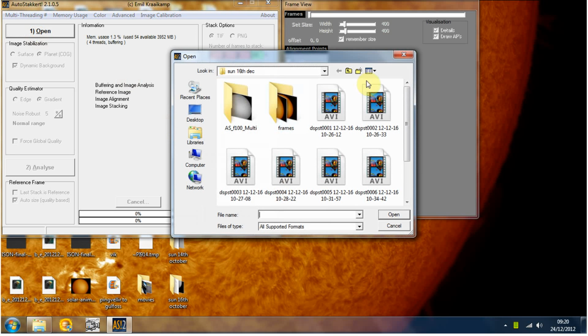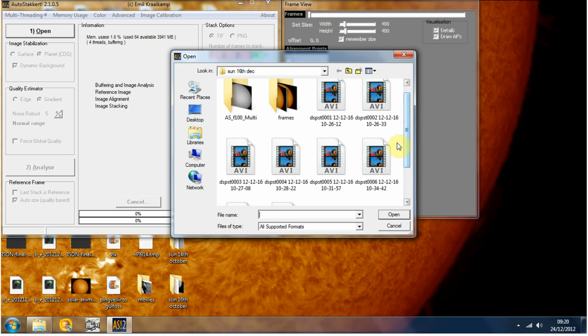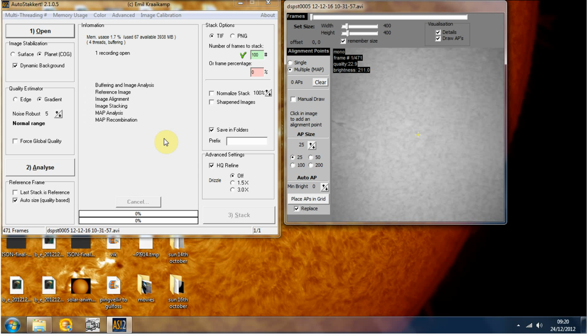There we go. Back to my usual 16th of December. I don't know, let's go for a nice small one. Let's go for number 5. There we go. Okay, a couple of things we need to make sure we change pretty much straight away with this. You can see up in the top left here, we've got two things we can check.